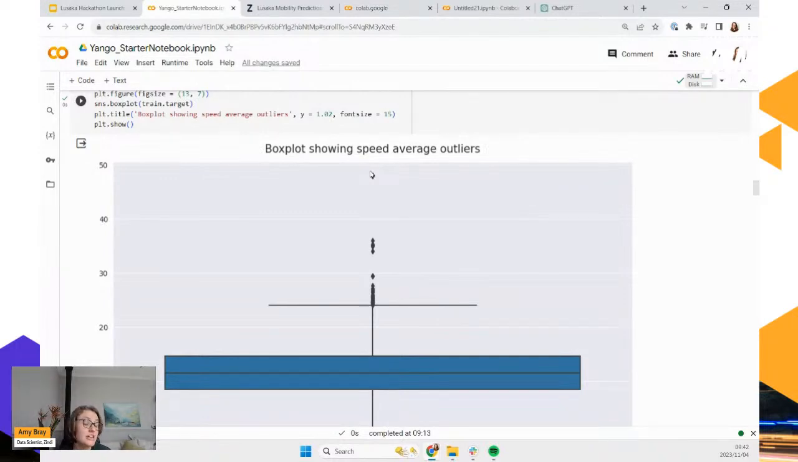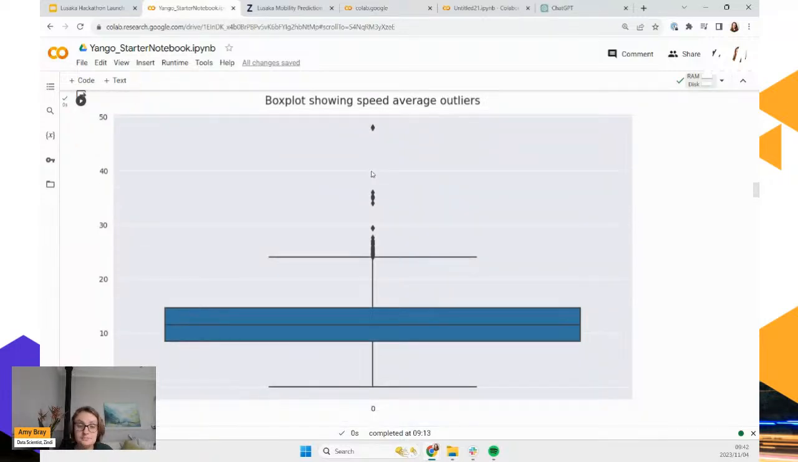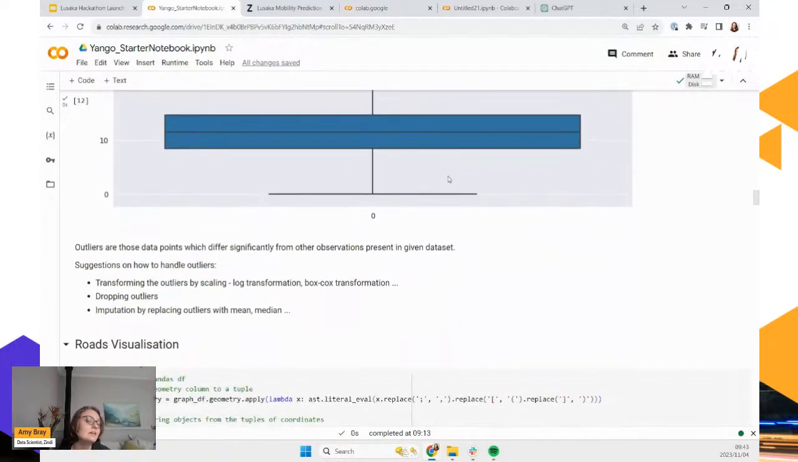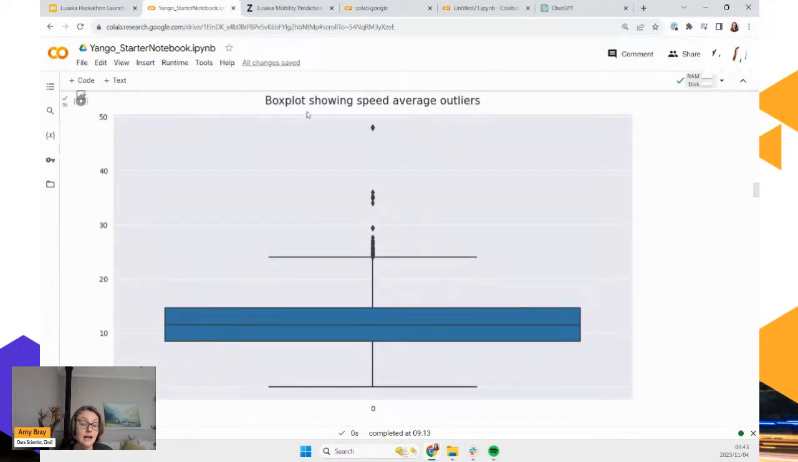I personally go onto ChatGPT to determine the best way to deal with outliers. Otherwise, ask the person next to you. Otherwise, go into Stack Overflow. There's different ways to deal with outliers. Maybe you keep them in. Maybe you remove them. And here we have a tail. Most of the speed data is somewhere between 0 and 25, 24. However, we've got some outliers. So what does that mean? You need to put your thinking hats on. Here are some suggestions to deal with outliers. You can transform them. You can drop them. You can impute them with the mean or the median. These are things that you can play around with. Ask a friend, ChatGPT again.